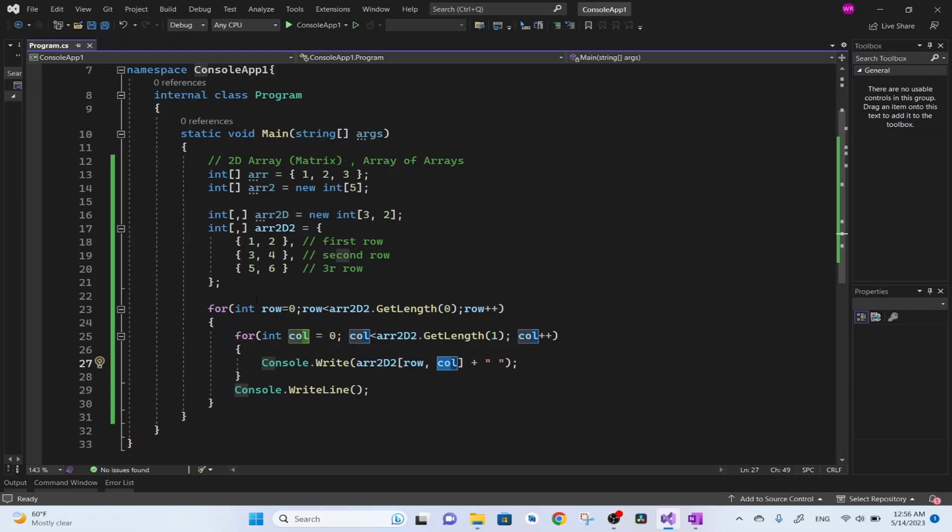Then the outer for loop is executed again. Second time the row is going to be 1. Row is 1, and for this for loop column is again 0. So 1, 0 is printed. Then again the inner loop is executed, so column becomes 1, so 1, 1 is printed. This way, finally row becomes 2, 2, 0 is printed, and in the second round of the inner loop 2, 1 is printed. This way we can print the elements of a 2D array.